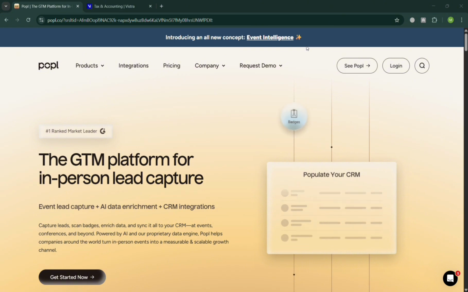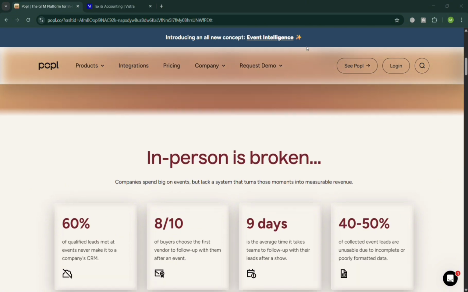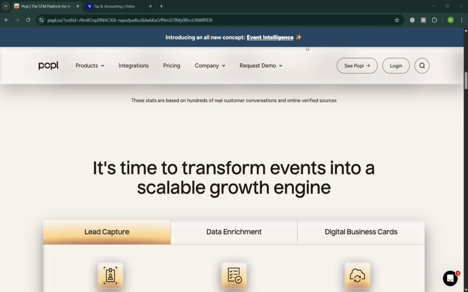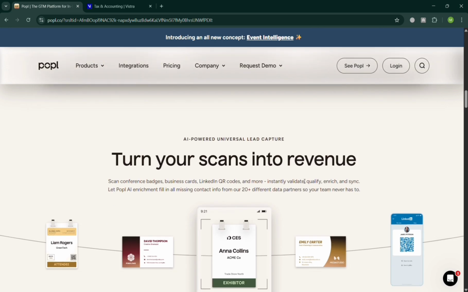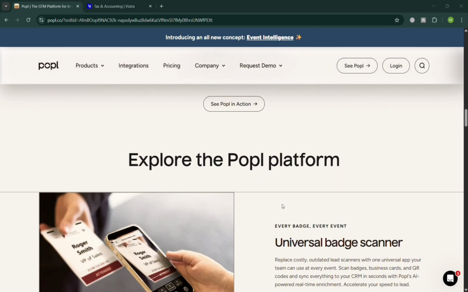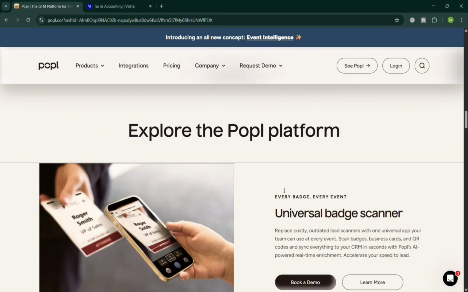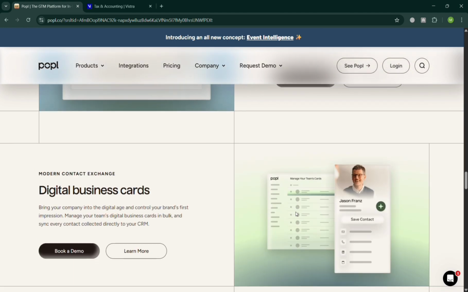But before that, if you don't know what Popl is, it is a tech company and digital networking platform that helps professionals and teams modernize how they share contact information and capture leads. Originally known for its digital business card products that use NFC, or near-field communication technology, and QR codes to let users instantly share their contact details, social profiles, files, and many more. And Popl has expanded into a comprehensive in-person lead capture and engagement platform.